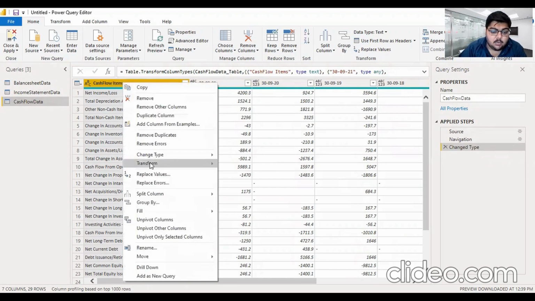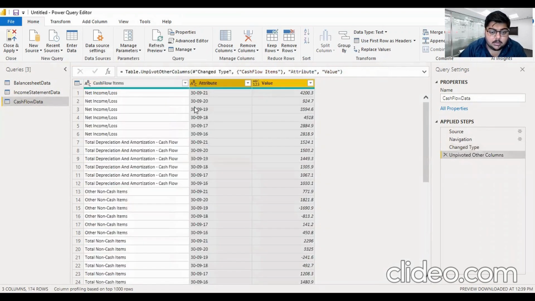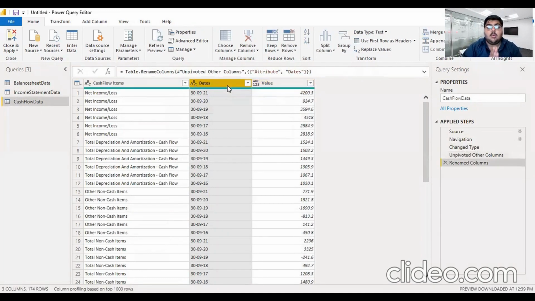Right click on the cash flow item and unpivot other columns. I'll change the name from Attribute to Dates. What this unpivot option does is consolidate all the columns into one column of dates, and the values into one column, along with the cash flow items.